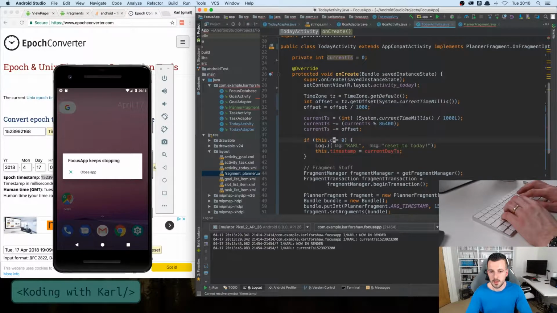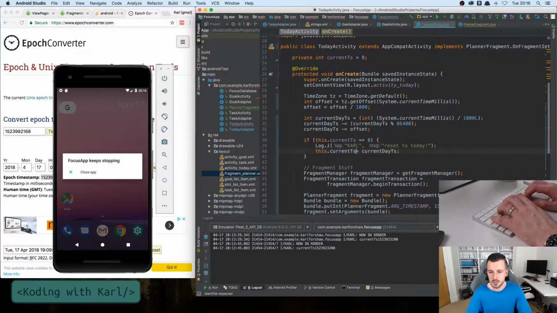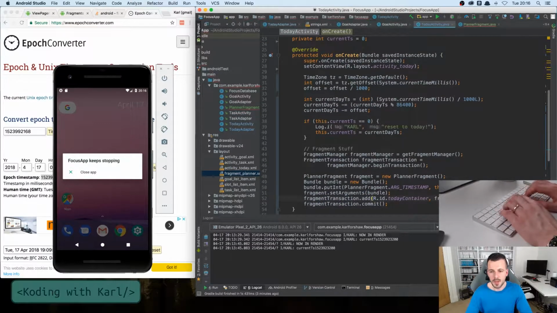Okay, so all of that I just did should have been like this. Current TS equals current day TS. And then when we pass this through now, we can just do this dot current TS. Okay, so that we're back to just having today, and that's okay for now, as long as it renders.